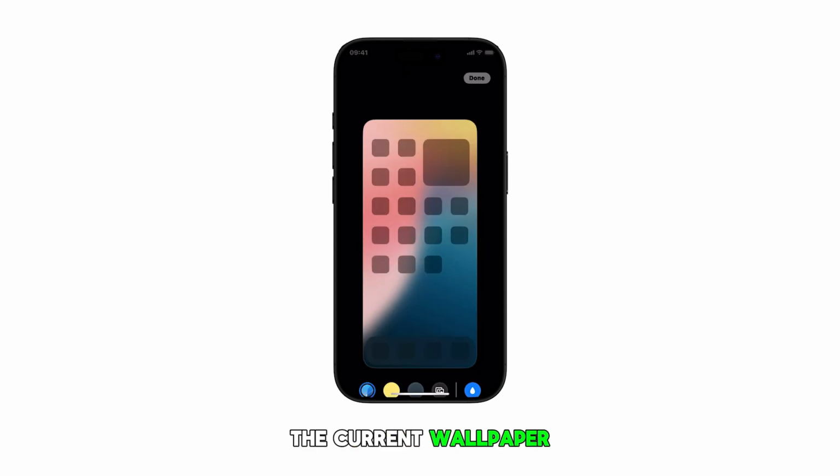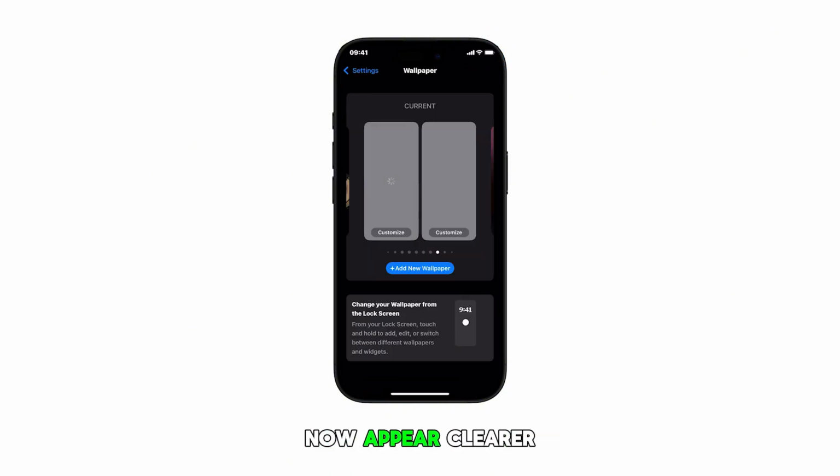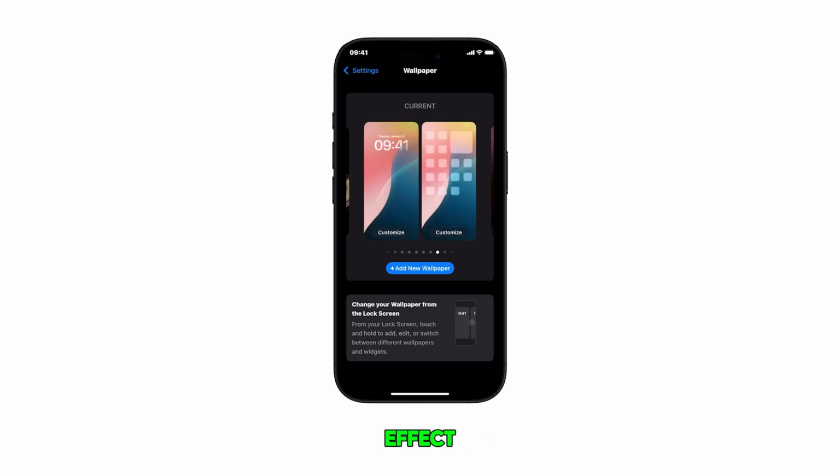Now go to the current wallpaper and look for the blur button at the bottom. Once found, simply tap on it to turn off the blur effect. After disabling the switch, tap Done to save your recent changes. Your wallpaper should now appear clearer and more detailed without the blur effect.